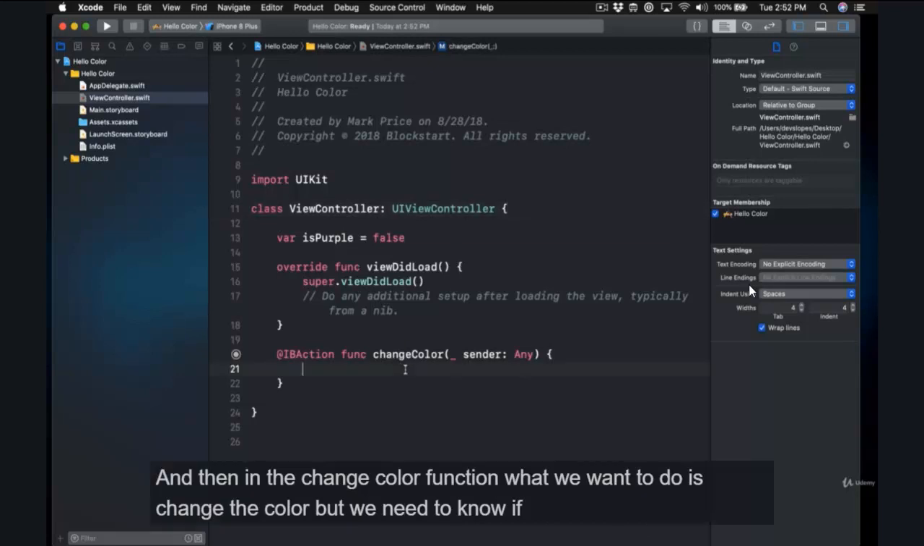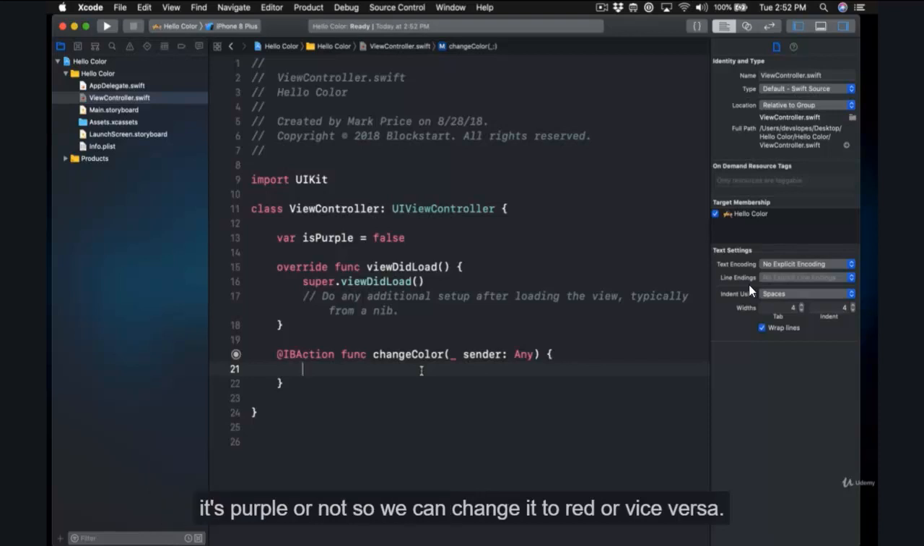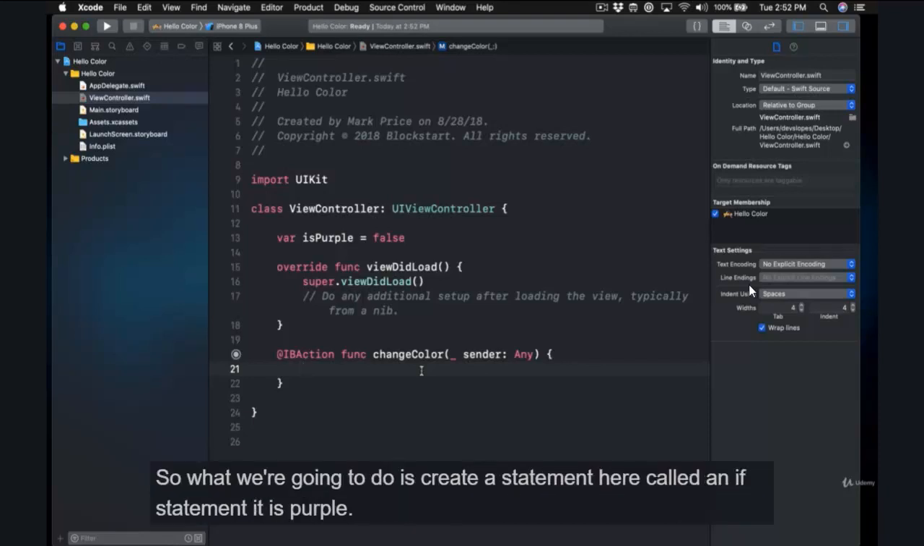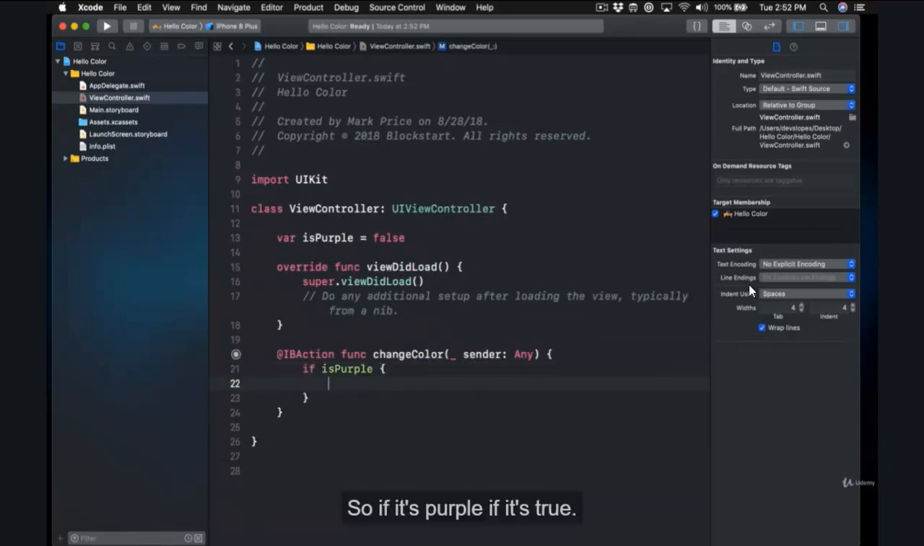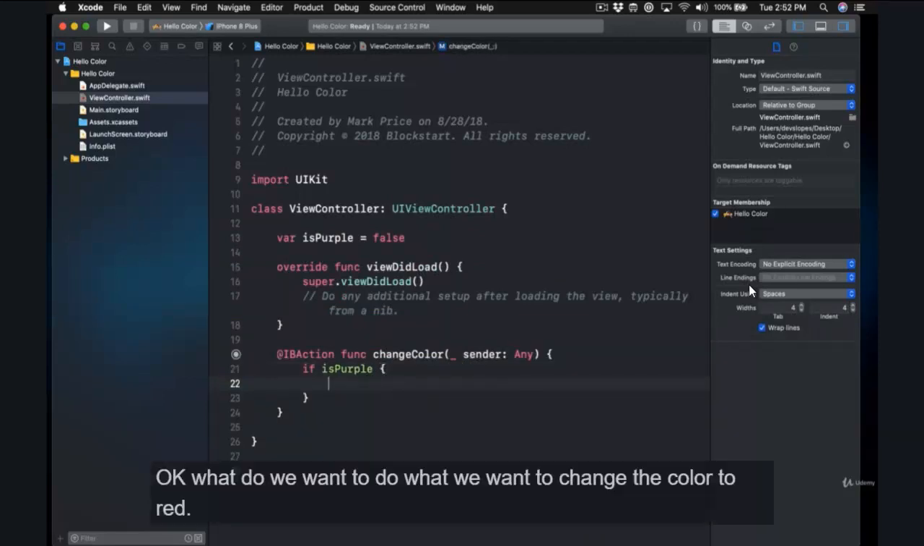And then in the change color function, what we want to do is change the color, but we need to know if it's purple or not so we can change it to red or vice versa. So what we're going to do is create a statement here called an if statement. If isPurple. So if it's purple, if it's true, what do we want to do? Well, we want to change the color to red.